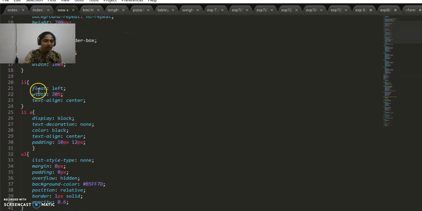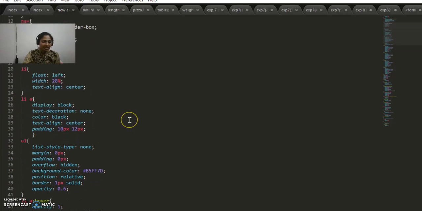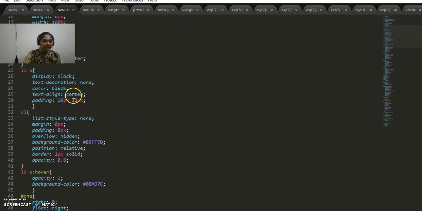Now coming over to the LI, I have floated each LI to the left and I have set 20% width for that. And the text is aligned at the center. For the anchor tag, I have given text decoration as none so that I can remove the underline over each anchor tag, and the display as block. And because it's block, it fits in particularly to that size that I have mentioned over there.